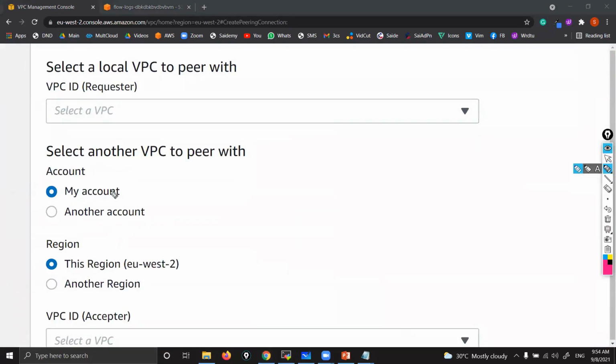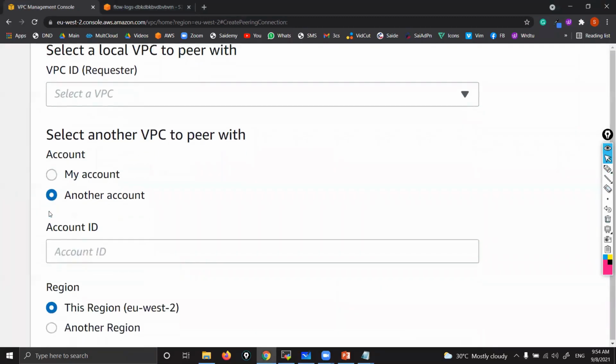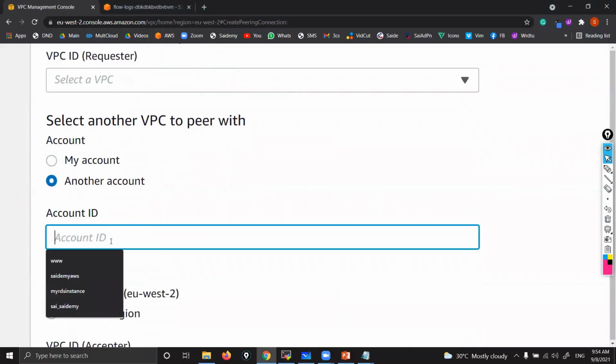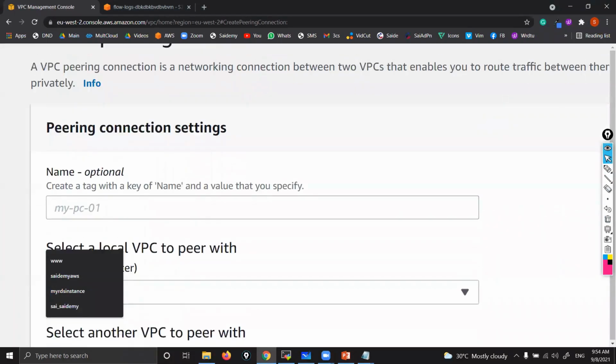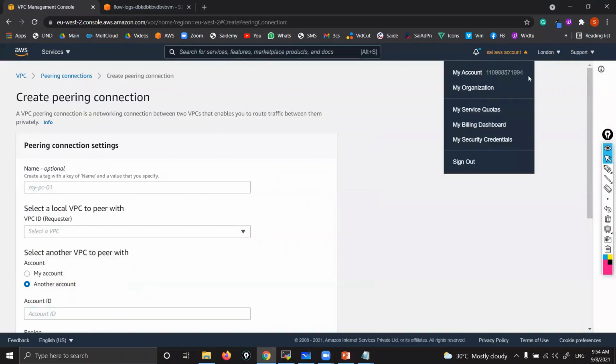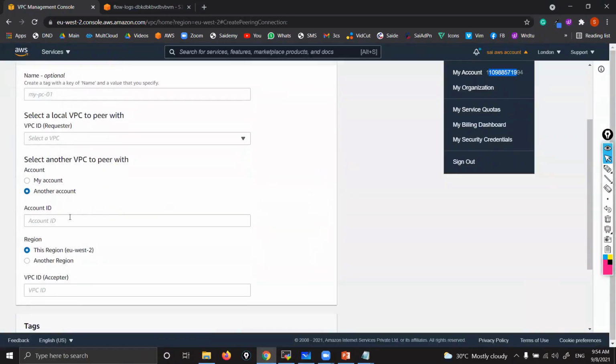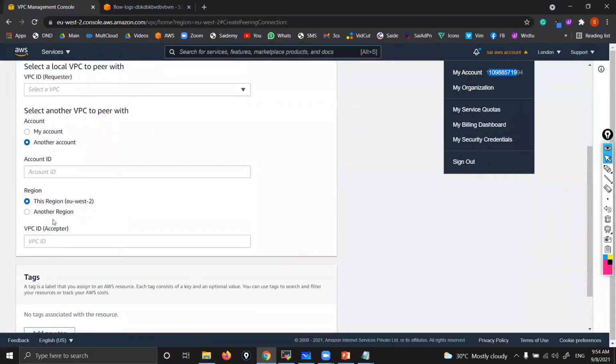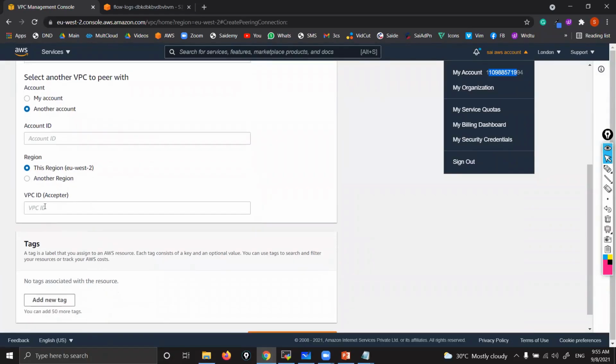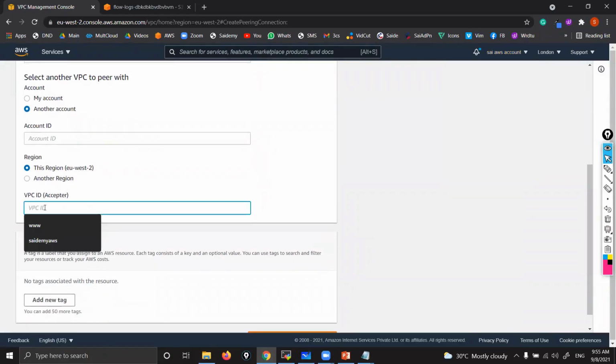That could be in your account or in another account. If it is in another account, you select other account, and then you have to give that other account's ID. From where will you get the ID? From here you can see other accounts. This is the ID. That ID you have to give here, and also the region. If it is in your account, it could be the same region or another region.